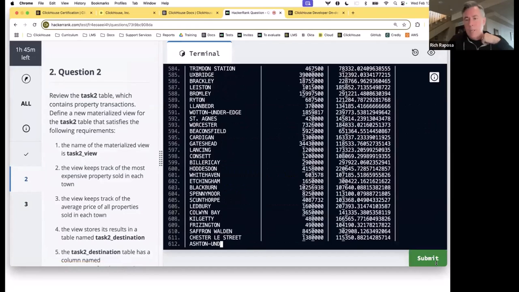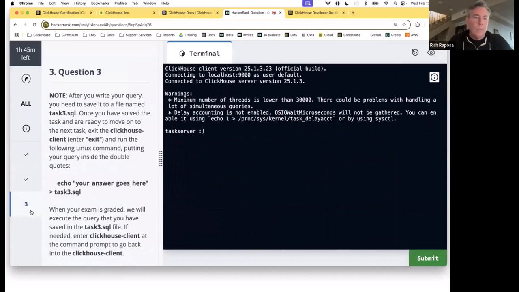Oh, I didn't submit that. So I'm done. I'm going to hit submit. Hopefully I did okay. This one says write a query. It has an interesting note at the beginning of the question. It says, after you write your query, you have to save it in a file named task3.sql. That's because the grading script is going to read that file and run that query on your instance here.